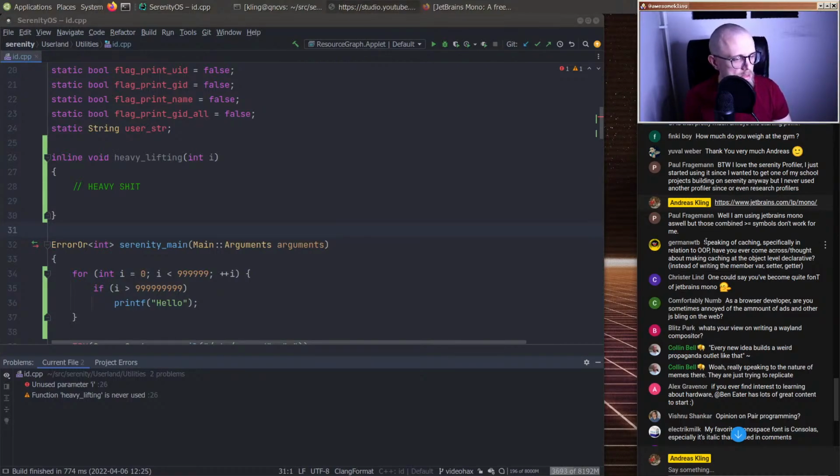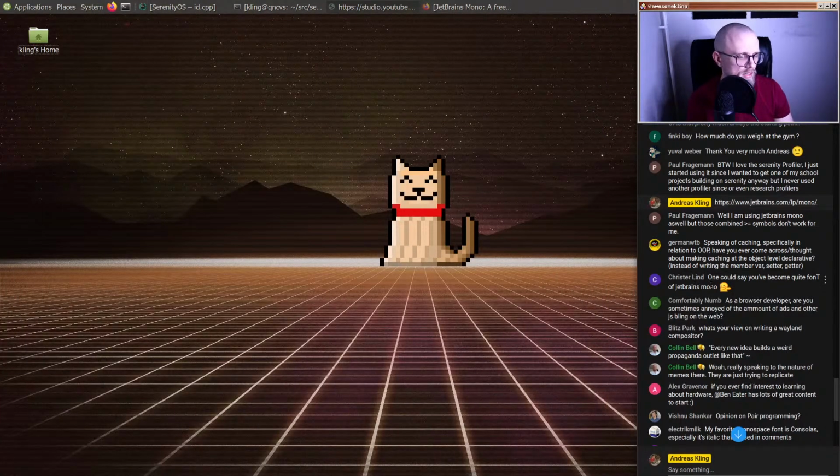Let's see. German WTB says, speaking of caching, specifically in relation to OOP, have you ever come across or thought about making caching at the object level declarative instead of writing the member var setter getter? I'm not exactly sure how that would look. So I guess I haven't come across it.